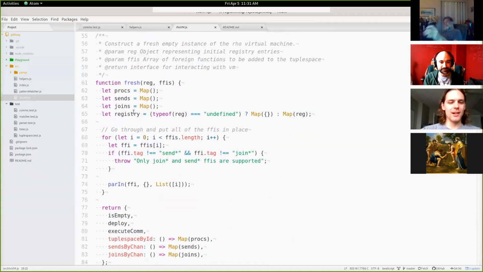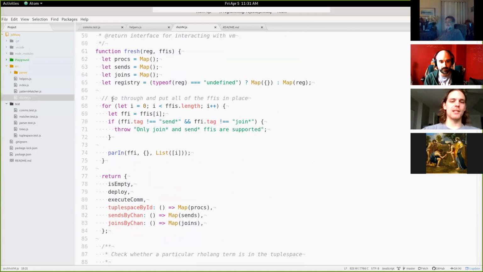Okay, so let's see. We've made our tuple space. We've made our registry, which basically isn't going to be used at all yet. The comment says it all here: put all the FFIs in place. So I had those two special processes, and we've got to get those in the tuple space.